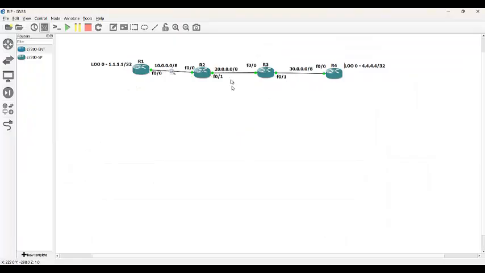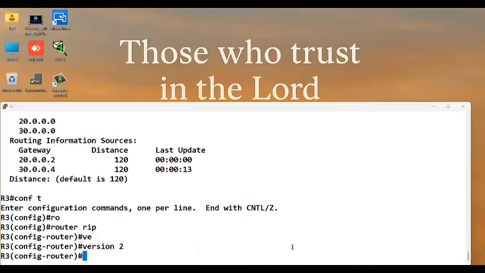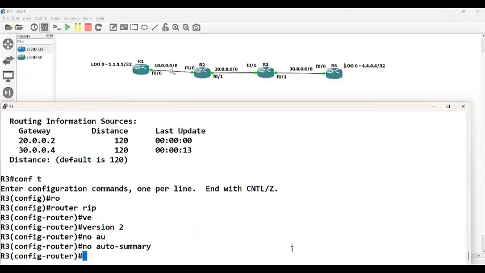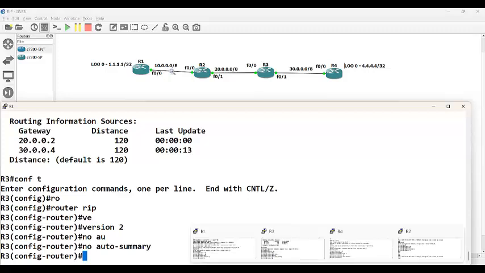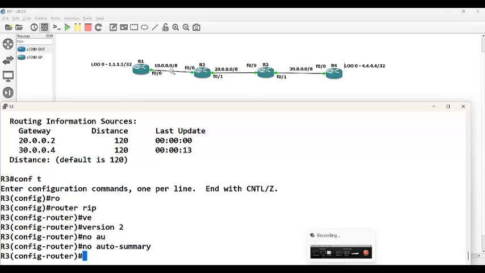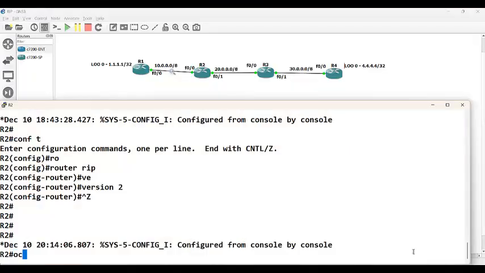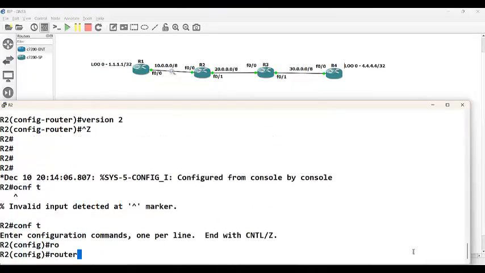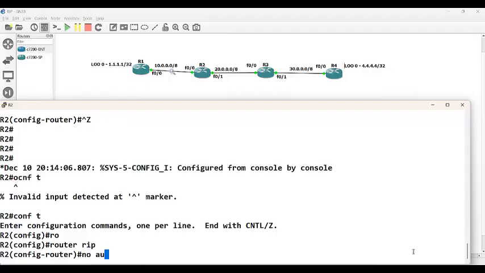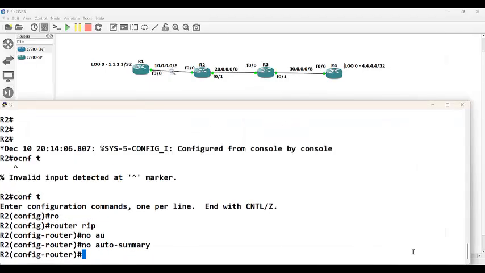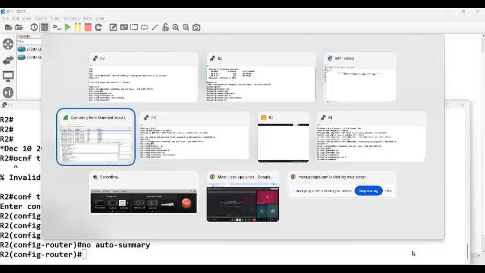Let us also go to the middle routers and say no auto-summary. On router 3, no auto-summary, so that it will send the actual mask. Router 2. Okay. Now go back to Wireshark and see.